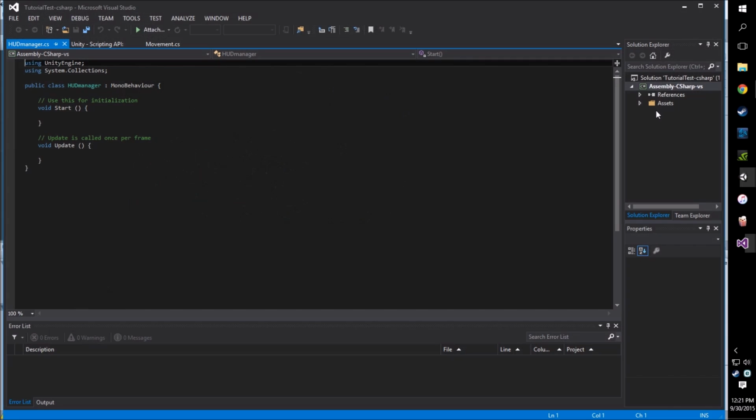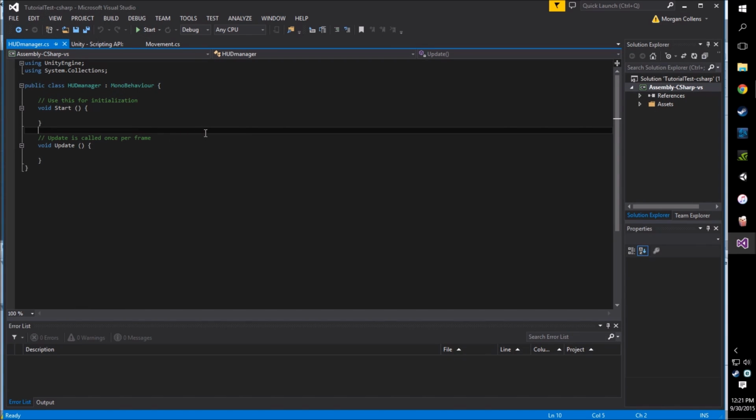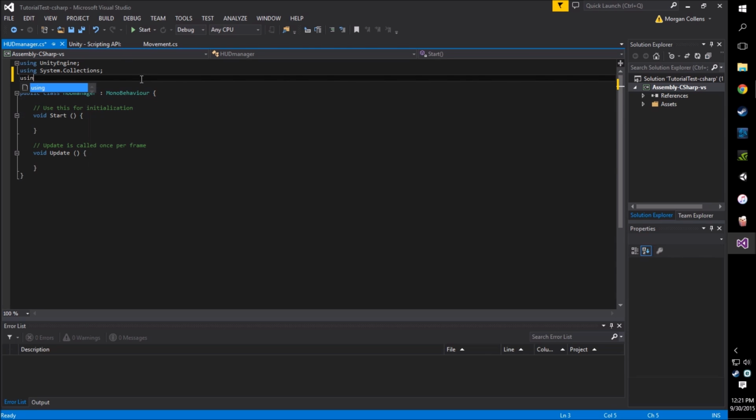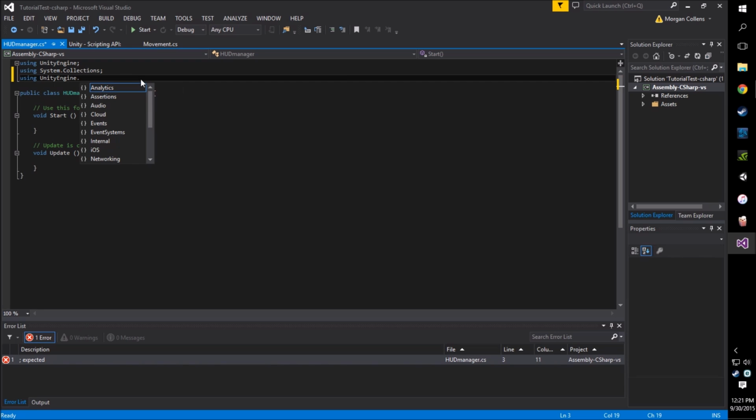So we'll open that script up here, and the very first thing we're going to be wanting to do, because we're going to be using text objects, is we're going to want to be using a new namespace. So what we're going to do is be using UnityEngine.UI.